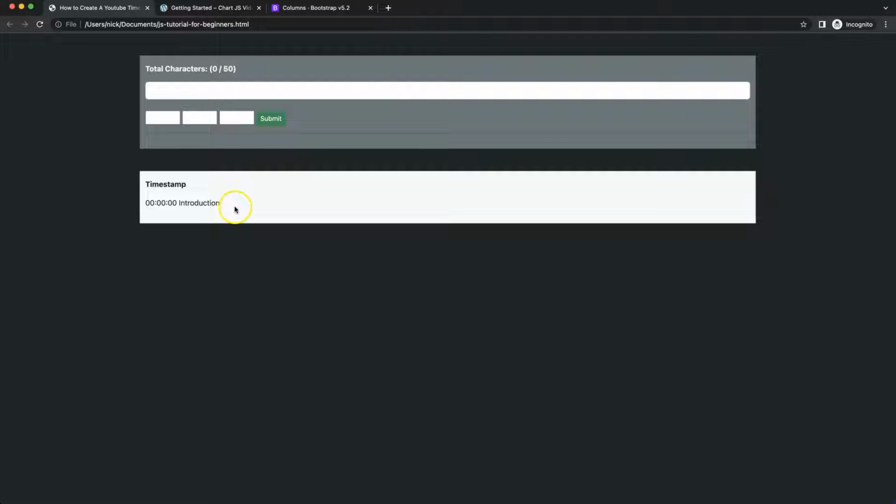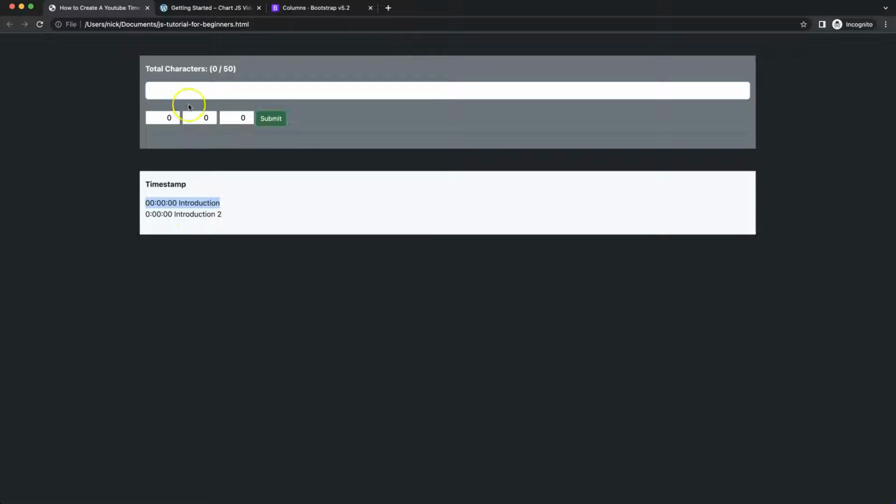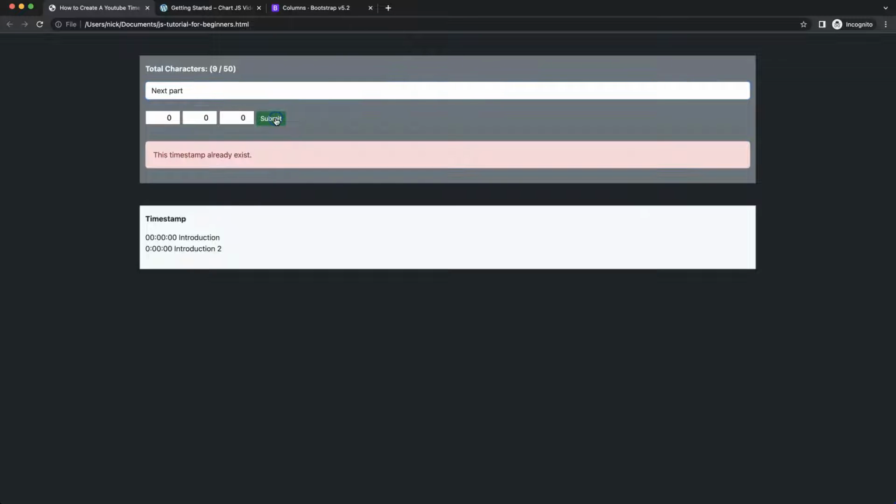In this video, we're going to make an additional filter, or a protection, for data that already exists. So for example, if I put in here introduction number 2 and I say 000, and I realize I still have to remove this one, put it in there, that's fine. But then I'm going to do another one. Let's say here next part, and if I then submit this, what is happening now?